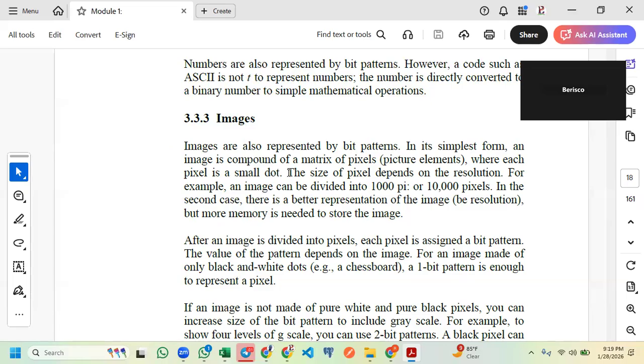That is what I've tried to explain using that old box TV. The dots you are seeing are pixels. They are the ones that connect together and form images on the television screen. So the size of a pixel depends on the resolution.